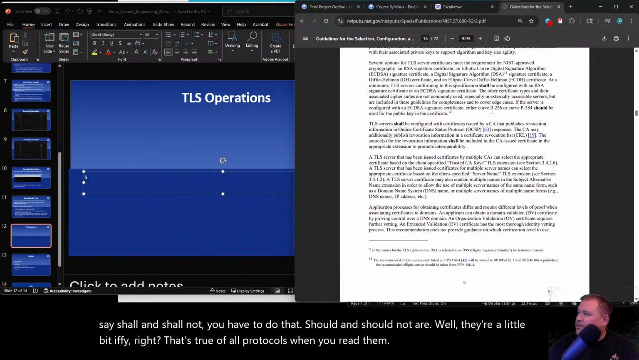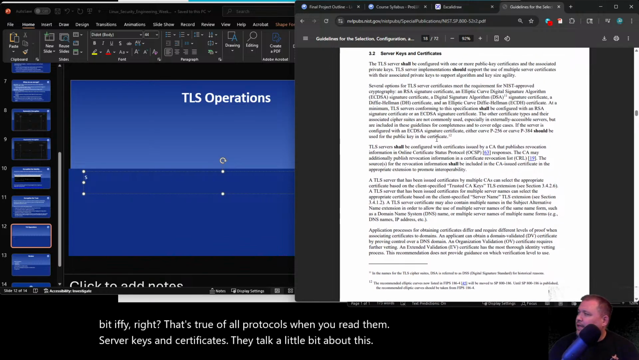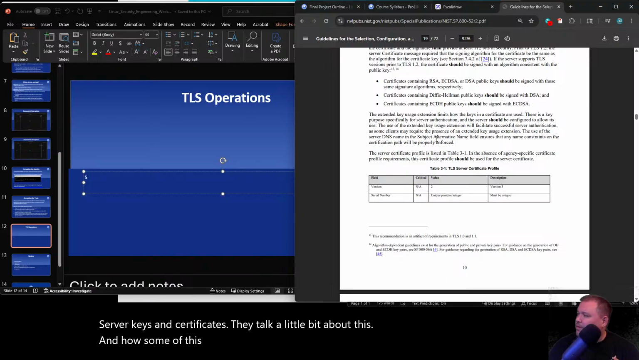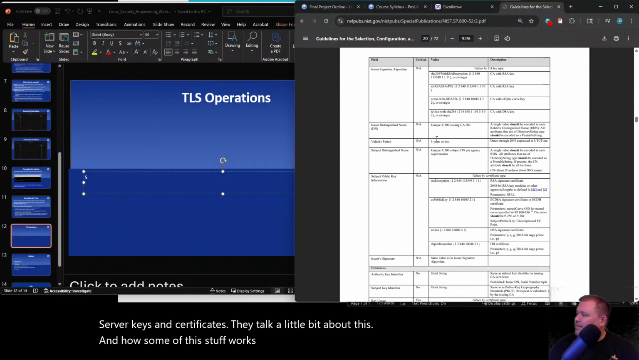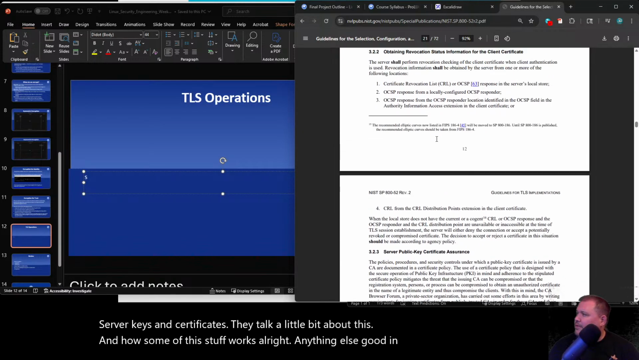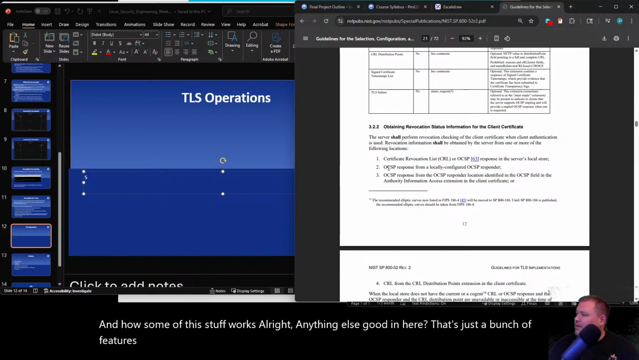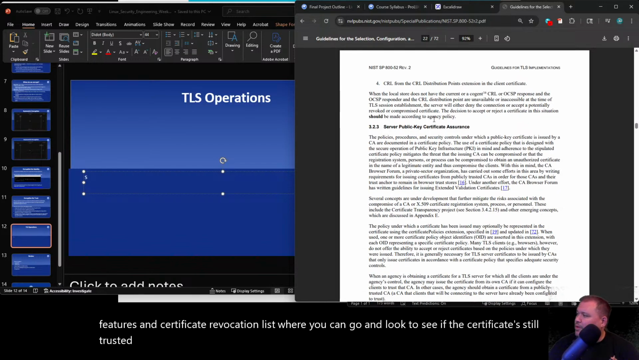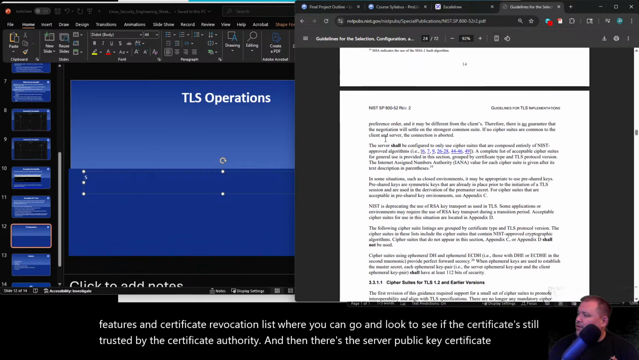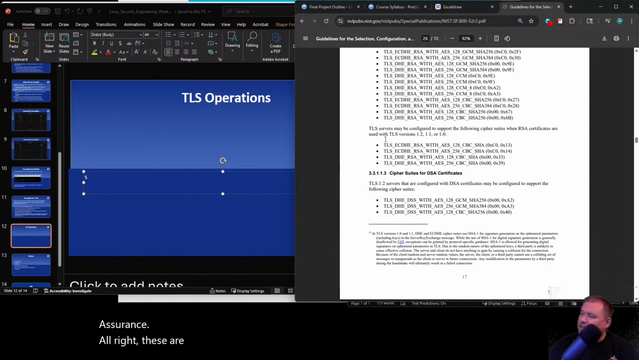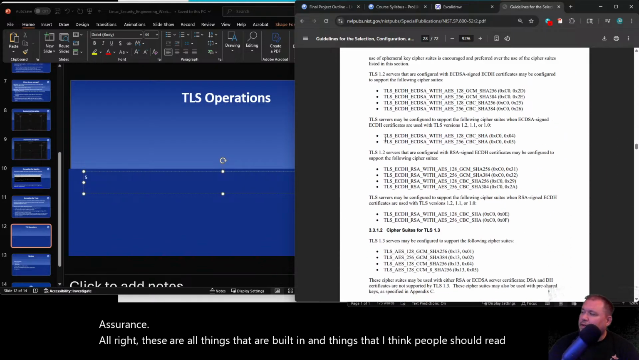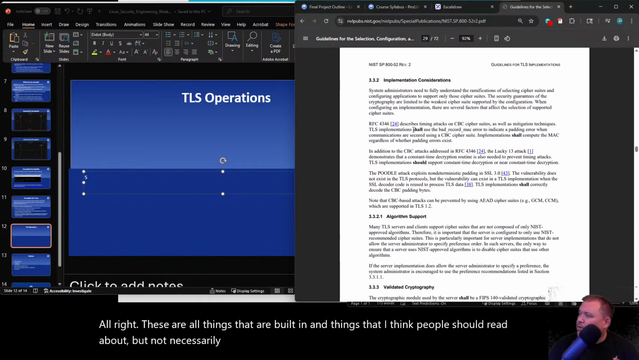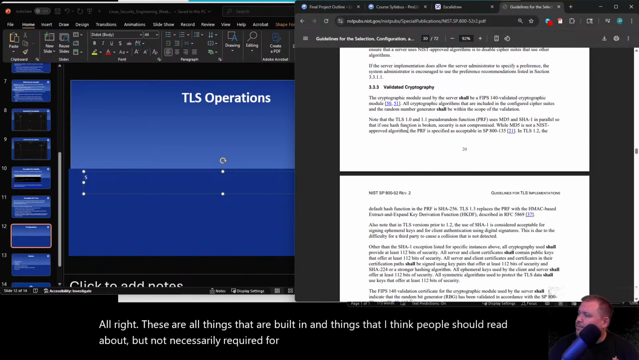Server keys and certificates, so they talk a little bit about this and how some of this stuff works. That's just a bunch of features, and the certificate revocation list, where you can go and look to see if the certificate's still trusted by the certificate authority. And then there's the server public key certificate assurance. These are all things that are built in and that I think people should read about, but not necessarily required for the course, right?